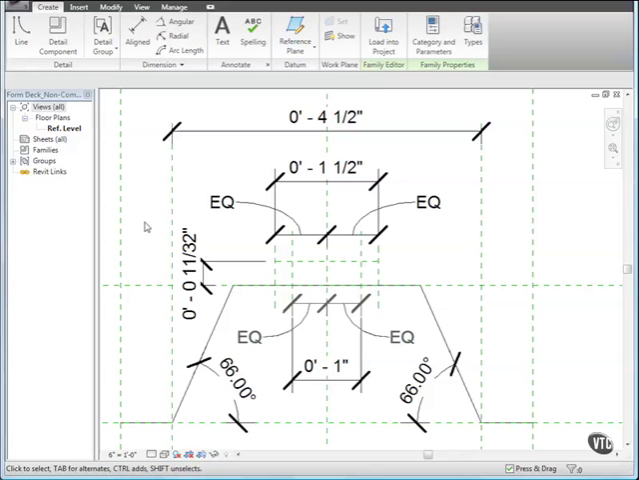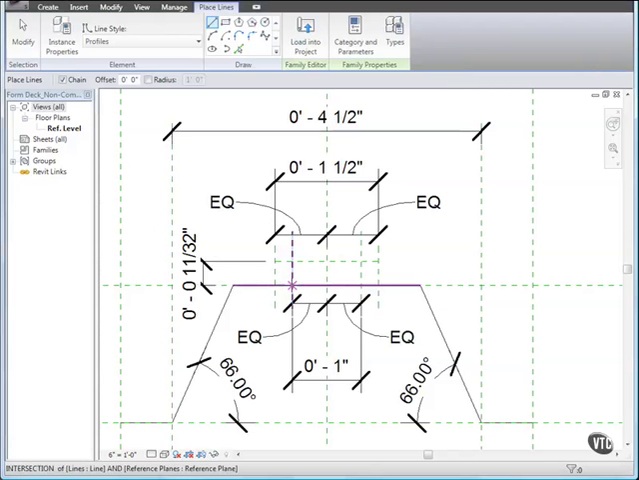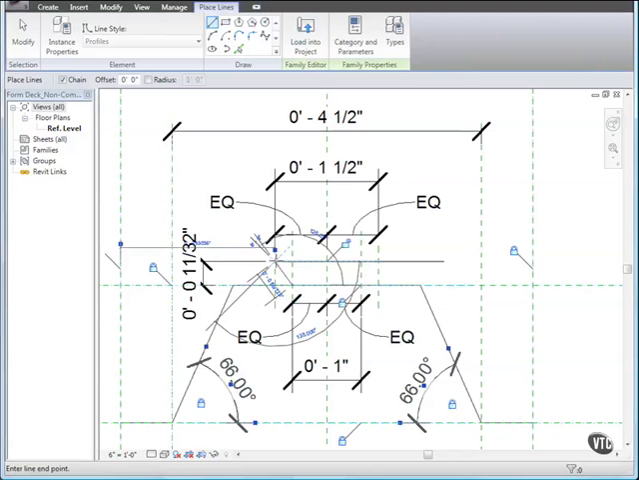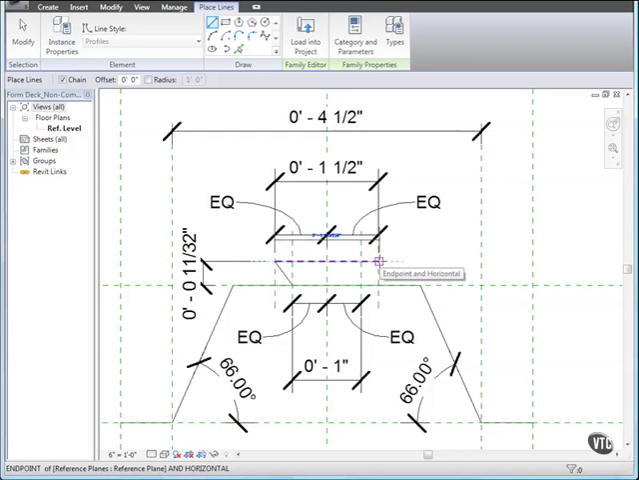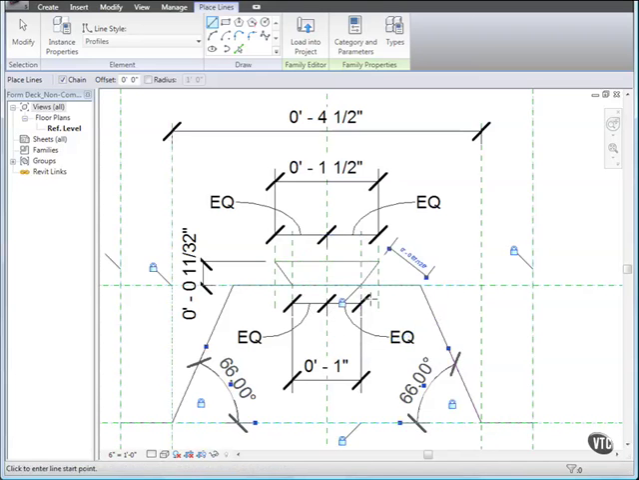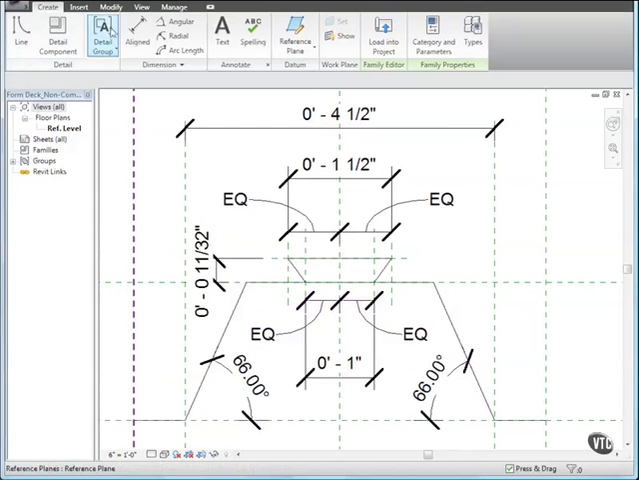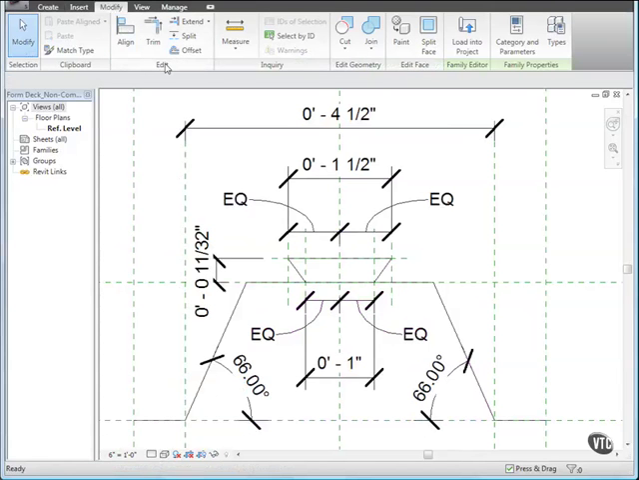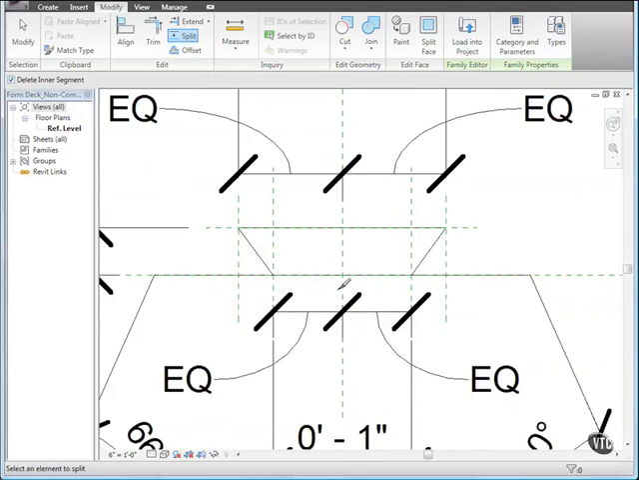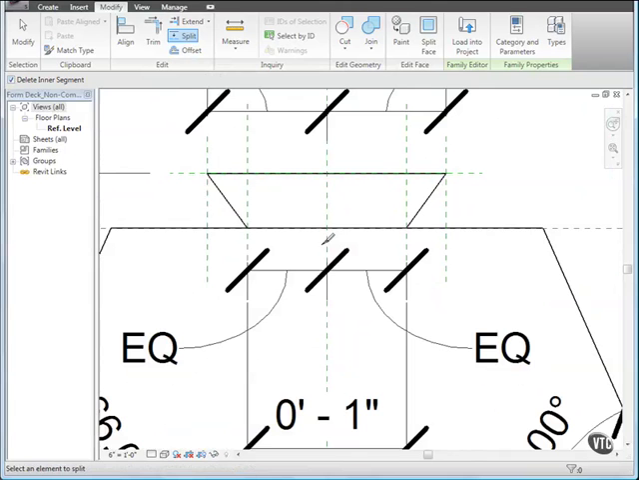Next, let's draw the dovetail. From the Detail panel, click Line, and draw the dovetail by snapping to the intersections of the vertical and horizontal reference planes as shown. From the Modify tab, Edit panel, click Split, and on the Options bar, select Delete Inner Segment, and trace the line between the dovetail and the existing element as shown.